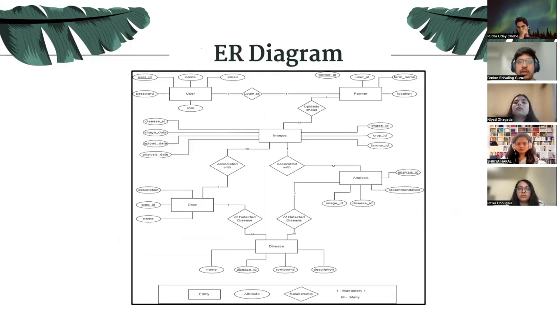When we come to the entity relationship diagram, we have majorly 6 entities, and we are showing how every entity has a relationship with all the other entities. So basically, one user can log in as a farmer. That farmer can upload multiple images, and multiple images can be associated with a crop. Each image will have a different kind of analysis, depending on what diseases it had and what preventions we have to take on that basis.